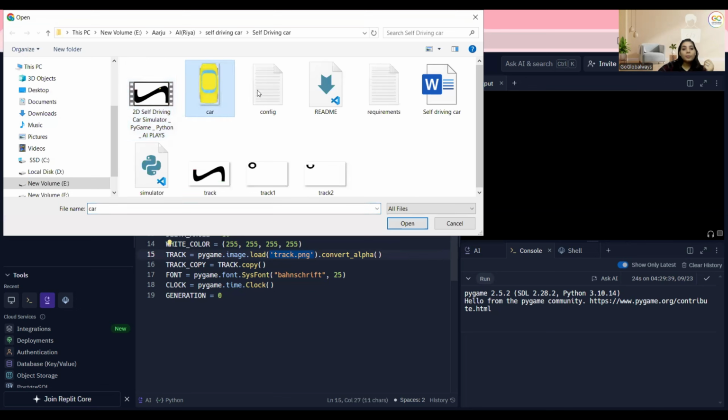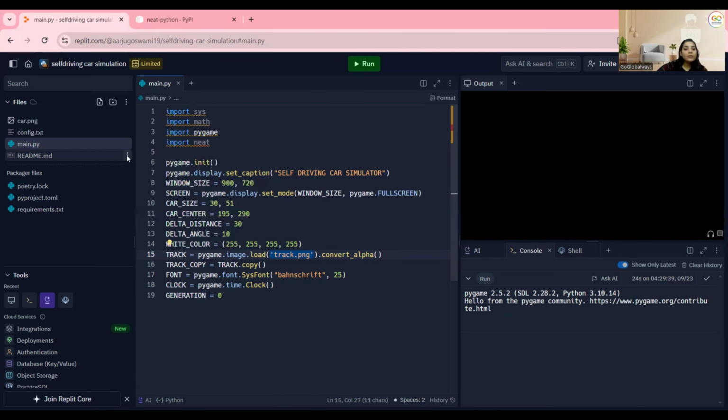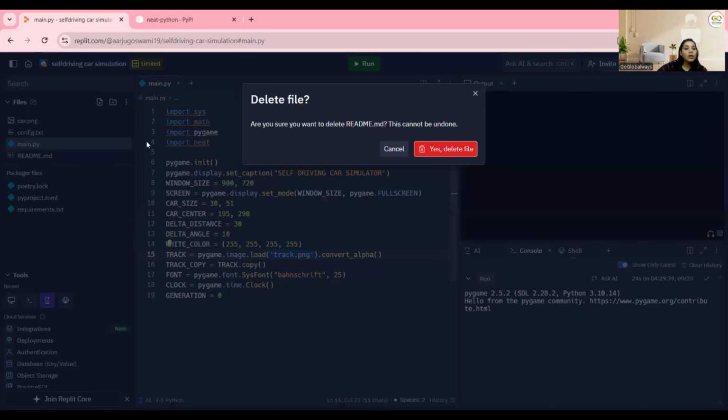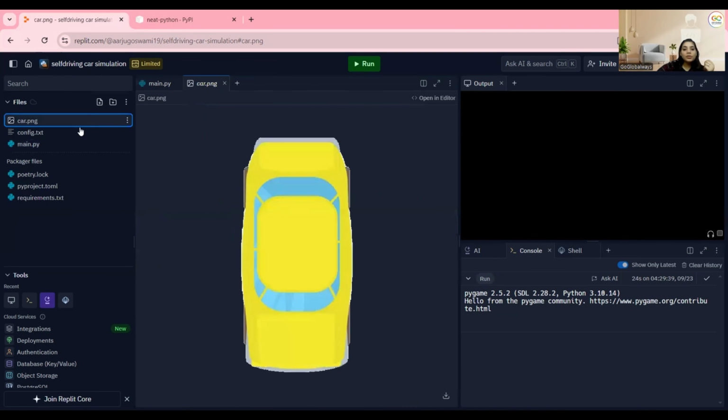So I want a picture. I want the configuration of the car. So I'm going to select these four things and just click on open. So I got something. I will delete this Redmi file. I'm not taking this one. So I have the car picture. This is my car picture that I want.